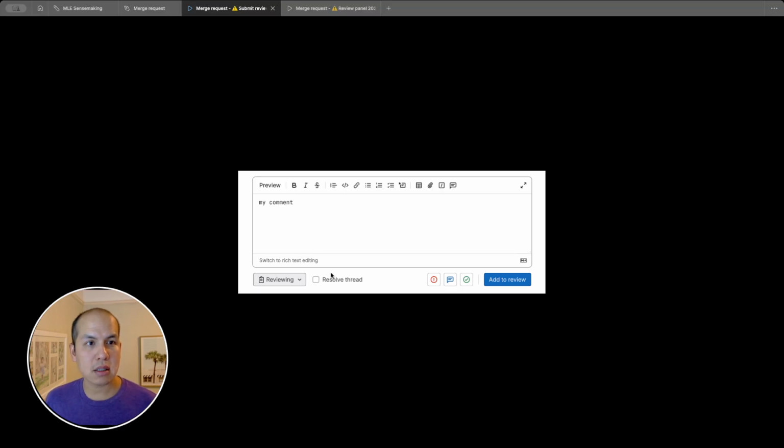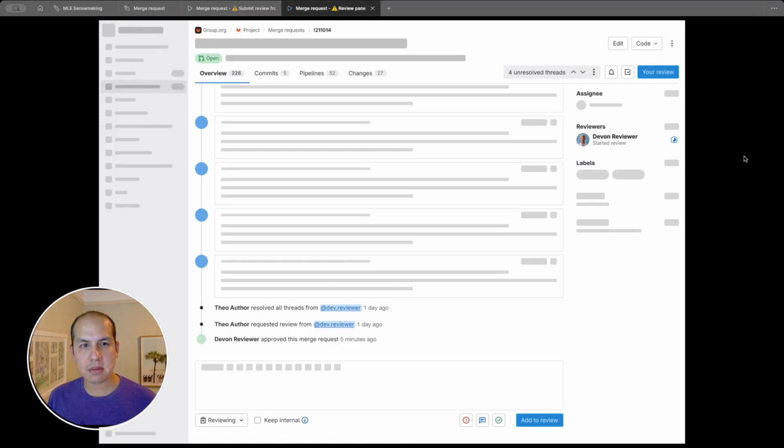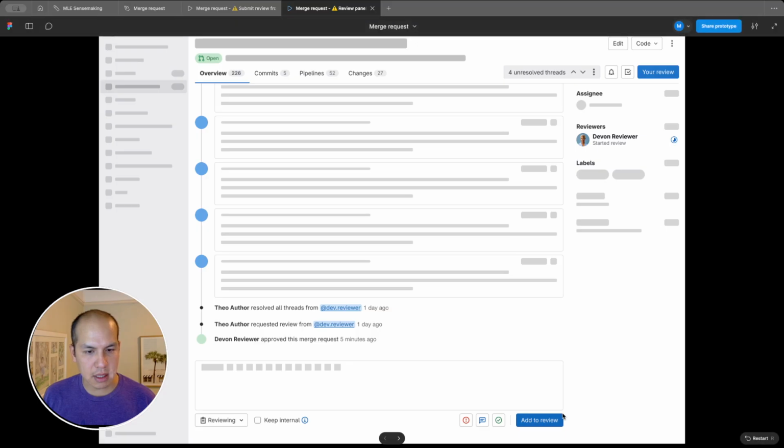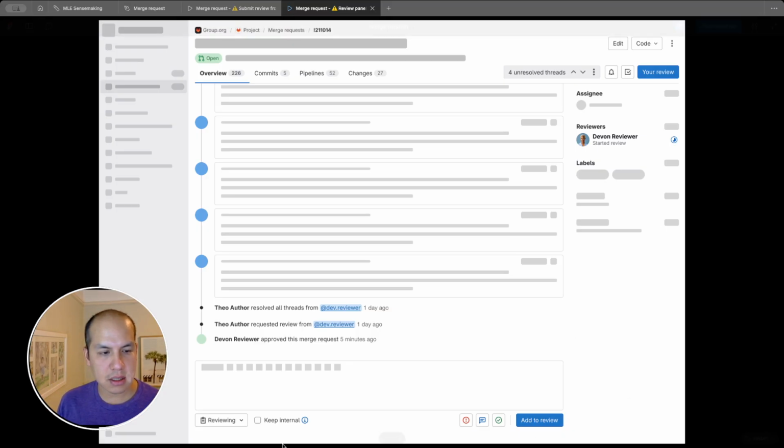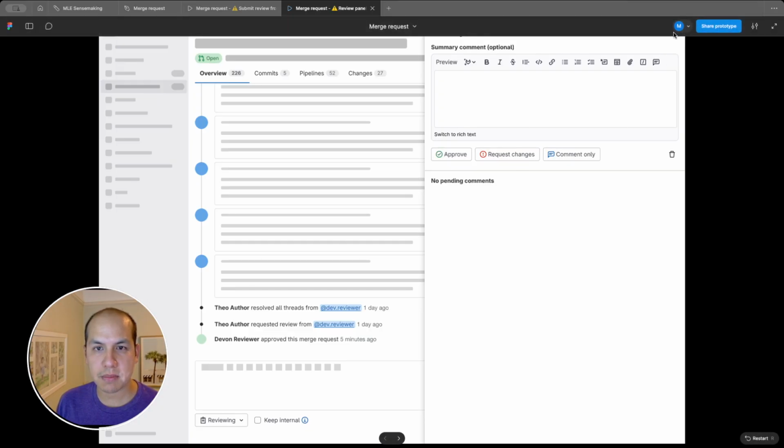To see this in action, I'm just going to demonstrate this with the review panel concept. So in this potential new world, if I come in as a reviewer, this is what I would see. I would see a button up here called your review, and I would see this action down here for commenting. It's in reviewing mode because I am a reviewer. So why is this here? Sometimes people want to come in and just leave one comment as a review. So you can do that here. Click submit your review. You can approve, request changes, or just comment only.